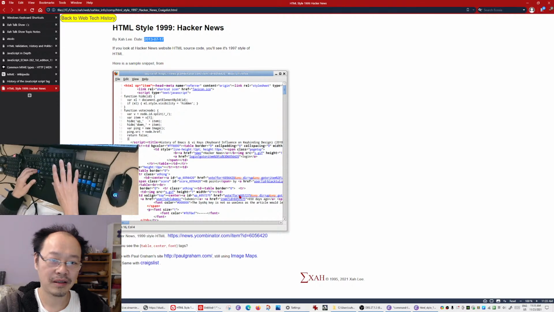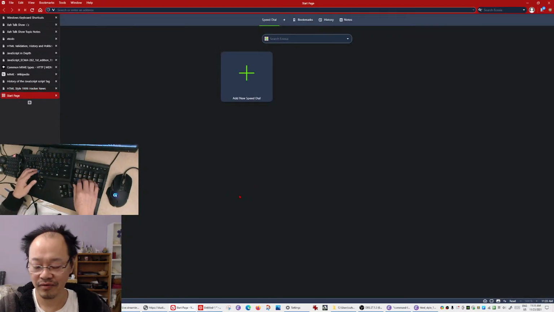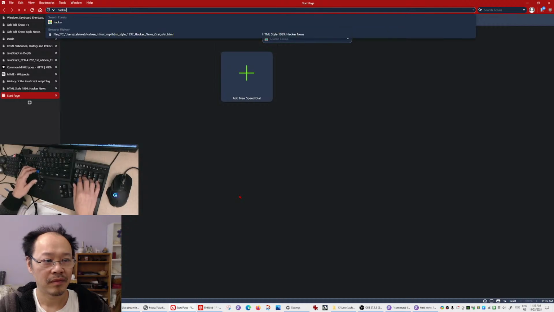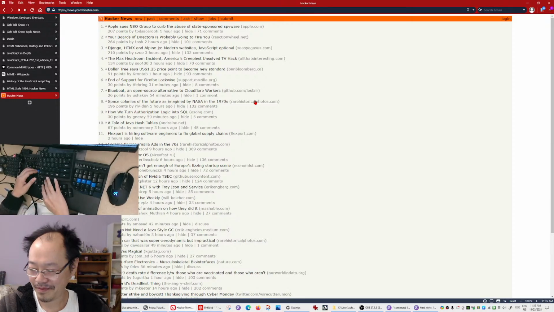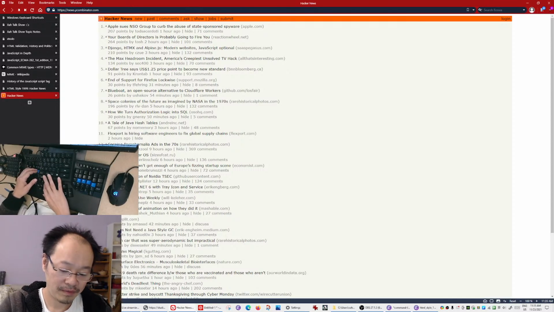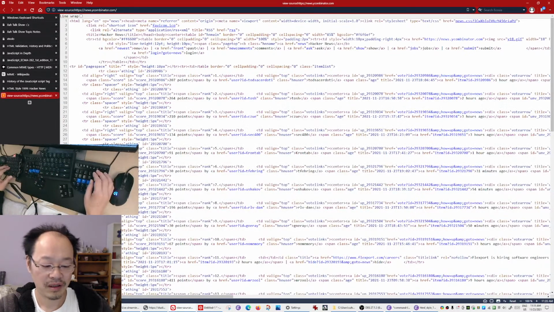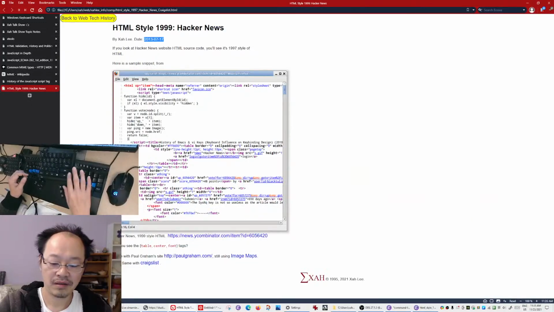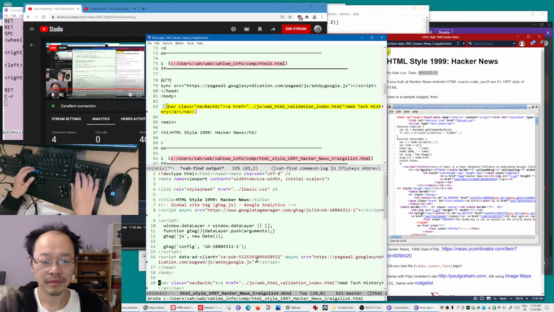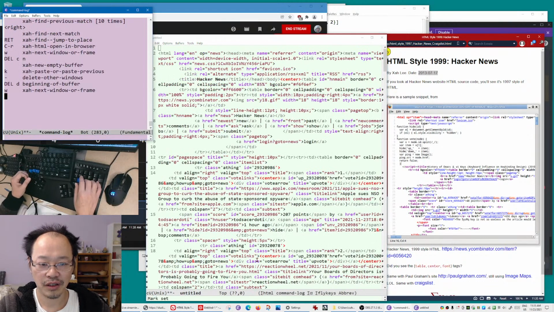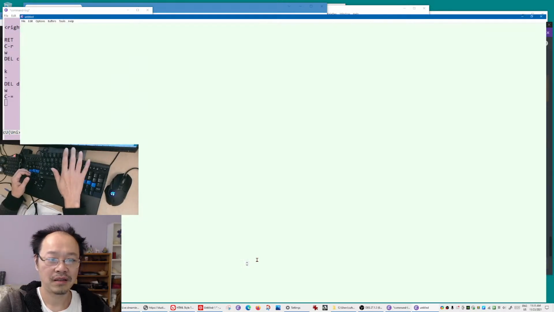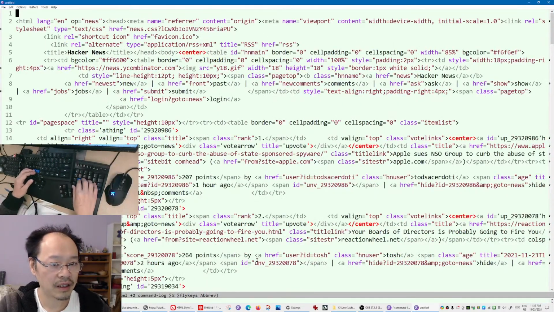So let's check for fun. Let's go see Hacker News and see whether they have updated and modernized their HTML. Control U to see the source code. Select all, copy, close, back to Emacs. Open a new page, paste it here into XHTML mode, go to top, magnify. So let's see the HTML.